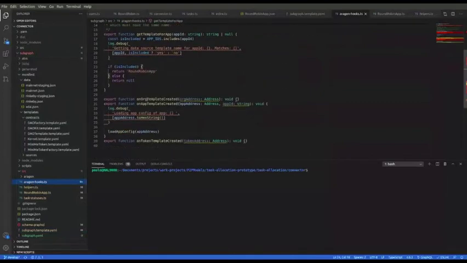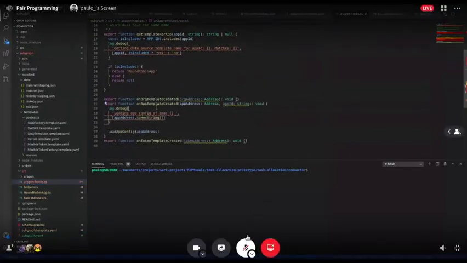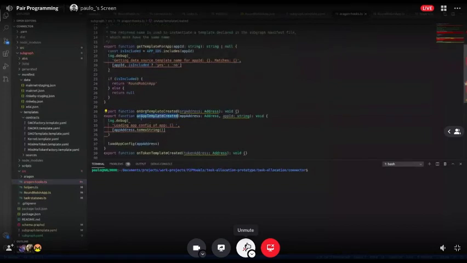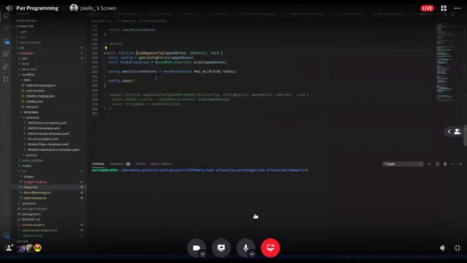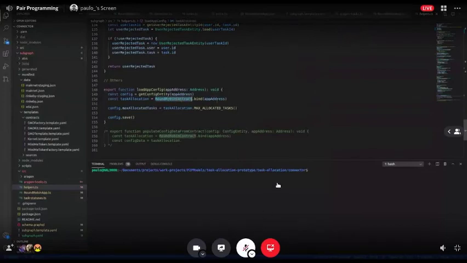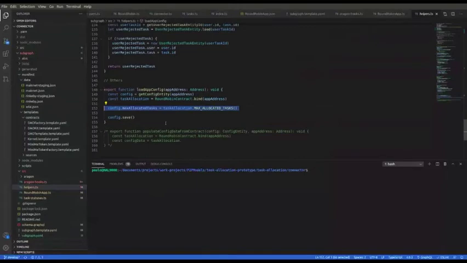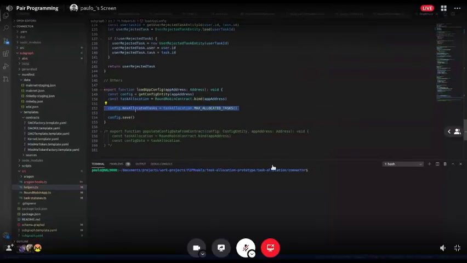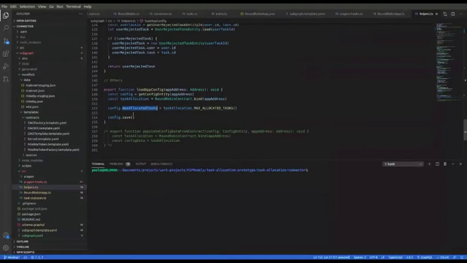We have other Aragon hooks that we can use. For example, this hook is called when an app template is created. So when we create a new template here, this hook is going to be called, and then, for example, in this app we call the load app config function. That basically searches the new round robin contract and sets the configuration variables. And in this example it is the number of tasks that we can allocate.